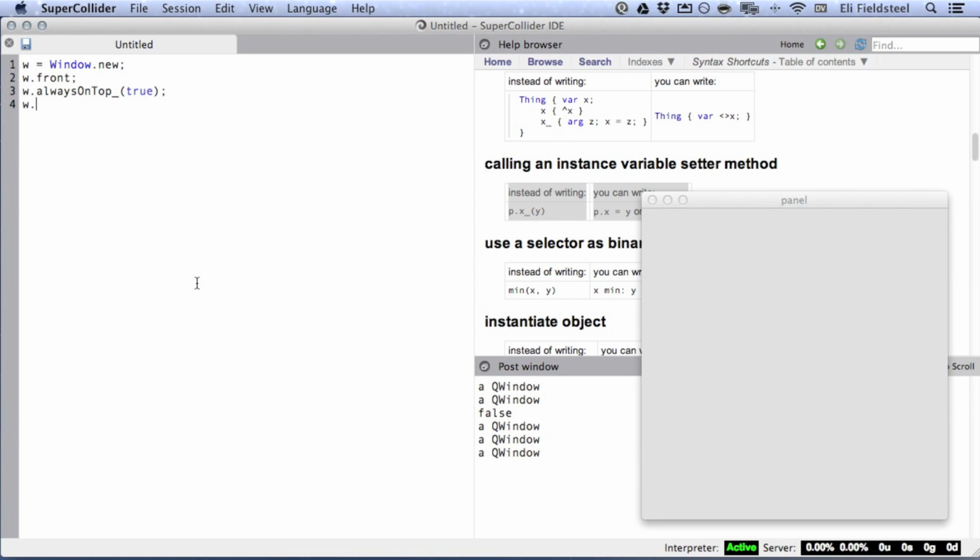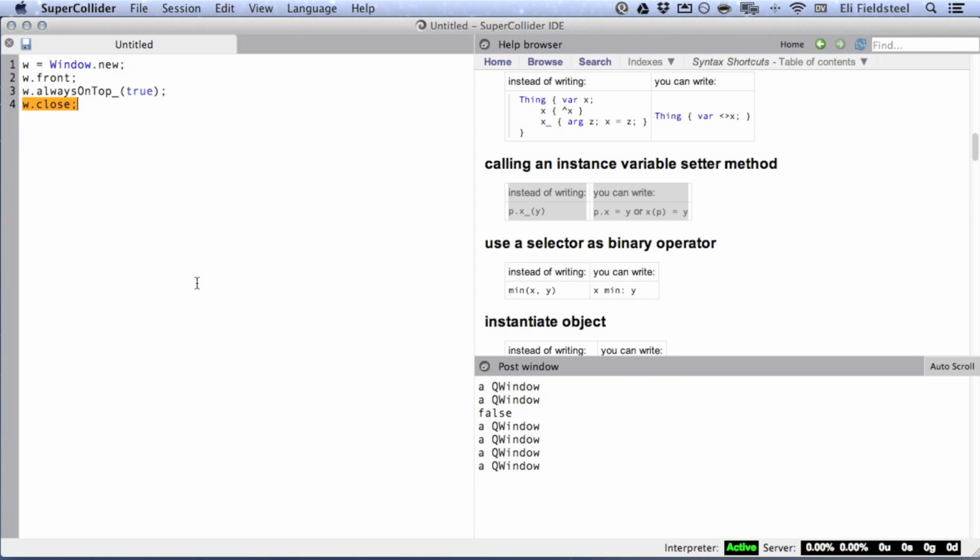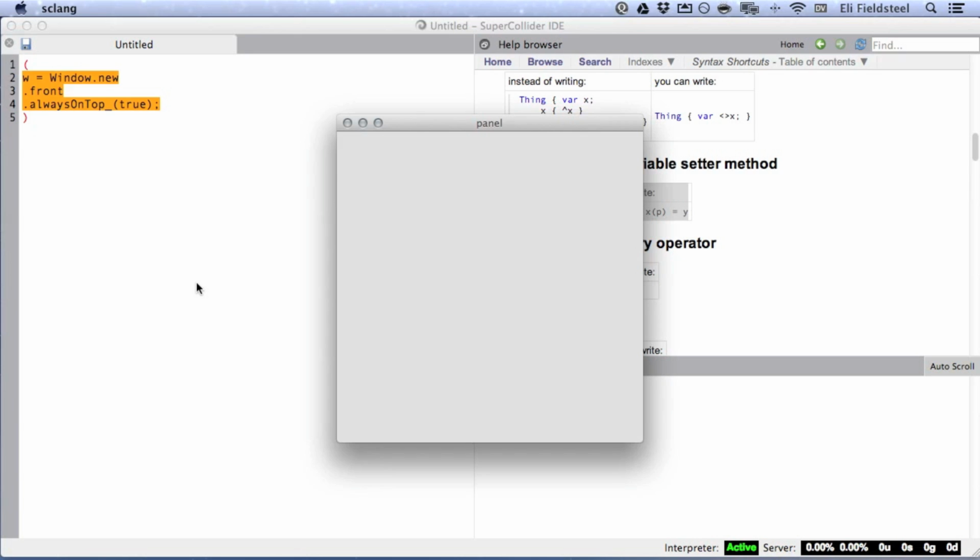You can close the window with .close, keeping in mind that Xing it out with the mouse invokes the exact same behavior. When the window's closed, the instance is permanently destroyed, so we can't reopen the window or otherwise access it. As you can see, front no longer works. So here's a new window, and notice I'm able to string these three methods together. I'm using a multi-line approach because I think that's a little bit easier to read.